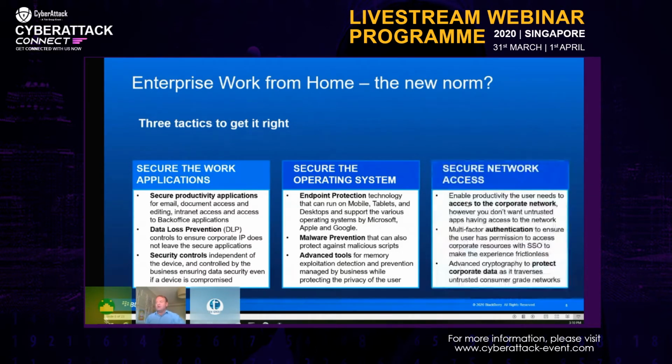And then the last one is around the network access, right? Your authentication programs, your single sign-on capabilities, VPN, your password processes, stopping restricted apps from accessing information that they don't necessarily need to have access to.